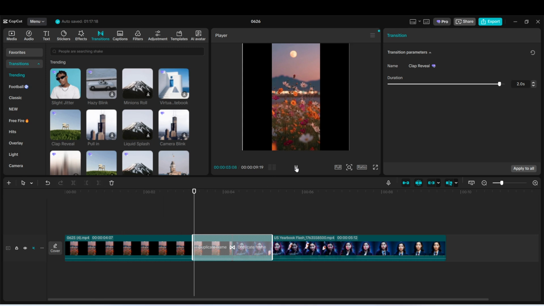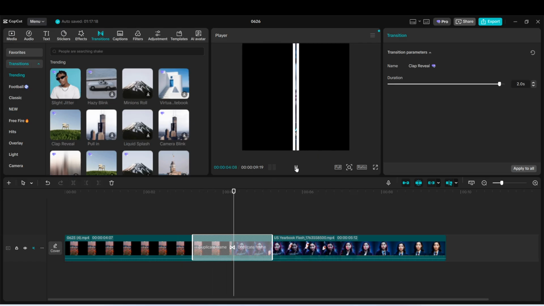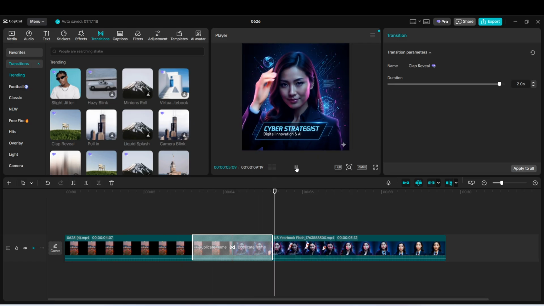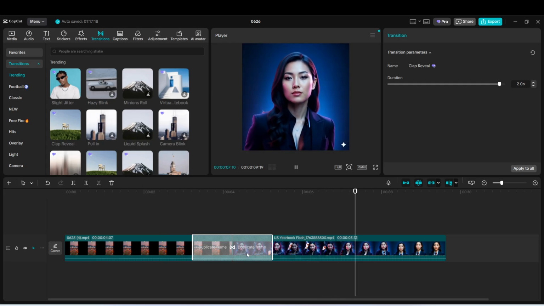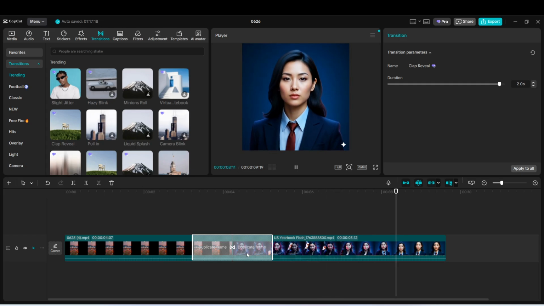Now click the play button to preview the transition. Watch the point where the 2 clips connect and review how the effect looks in motion. This step is helpful because a transition can feel different when it's actually playing compared to how it looks on the timeline. If everything looks smooth and the transition appears correctly between the clips, then you've successfully applied it. And that's how to add transitions between clips in CapCut Desktop.